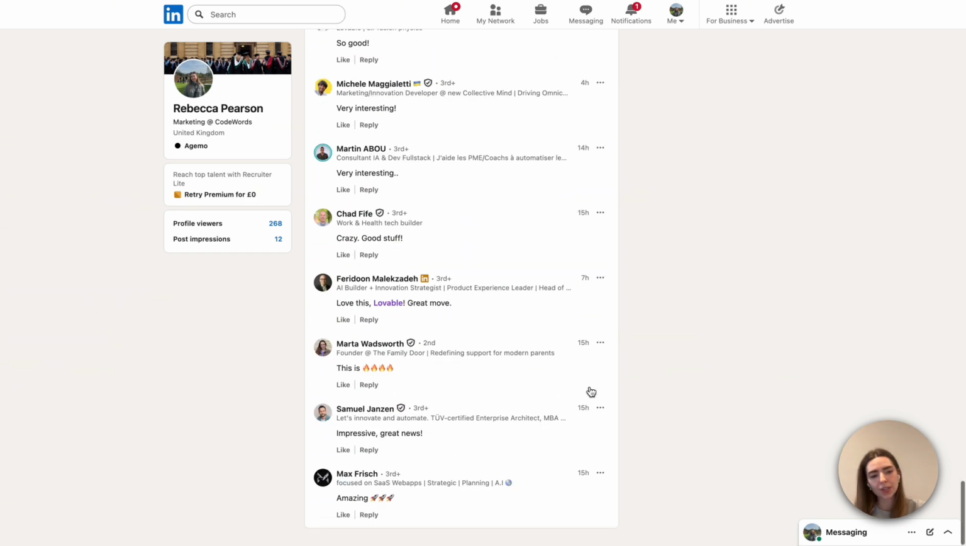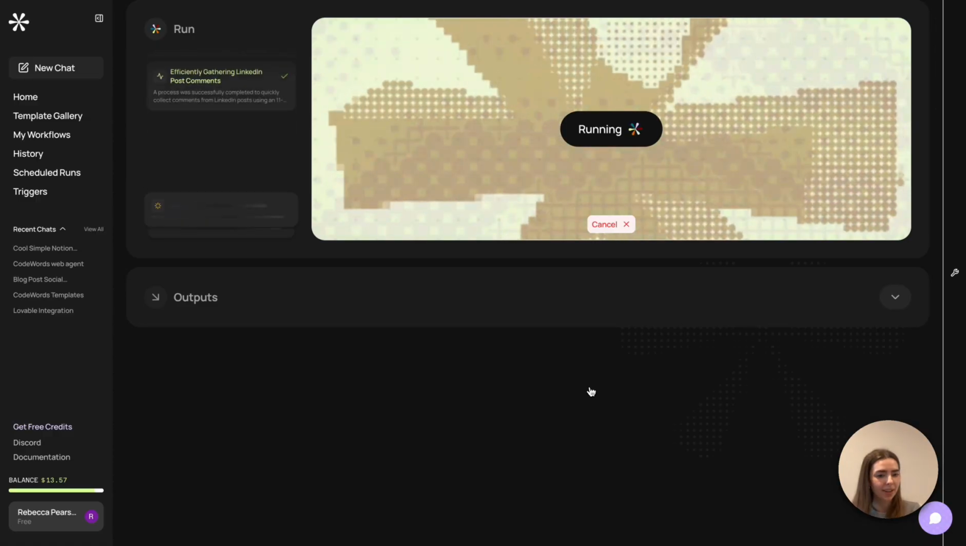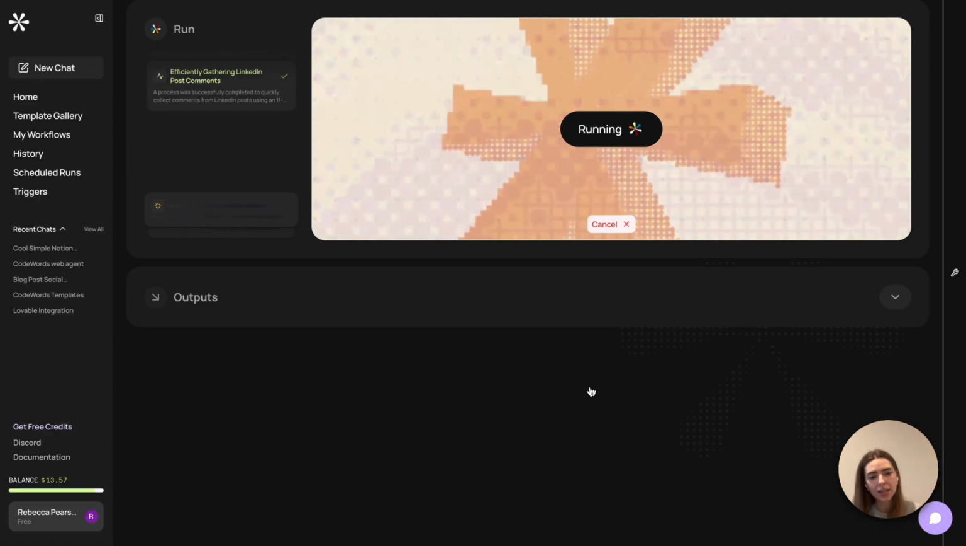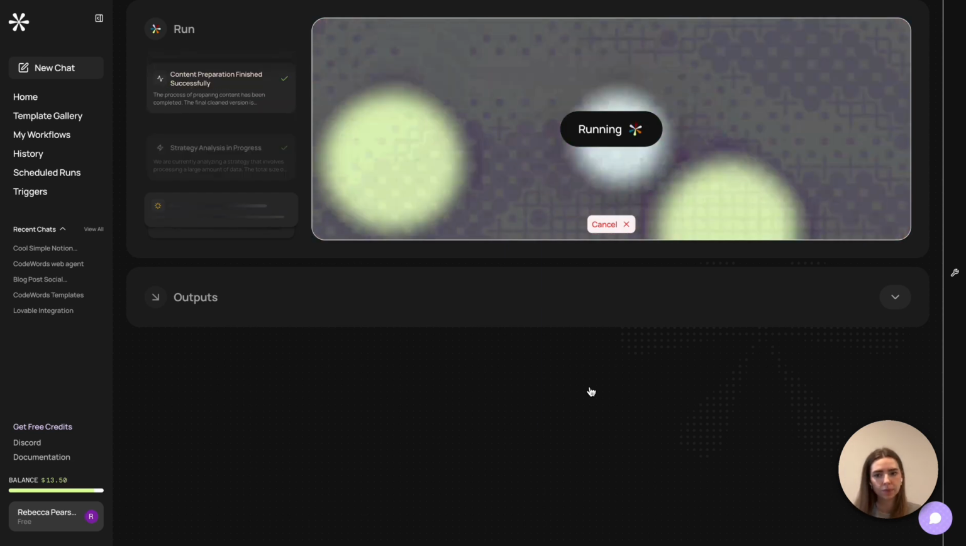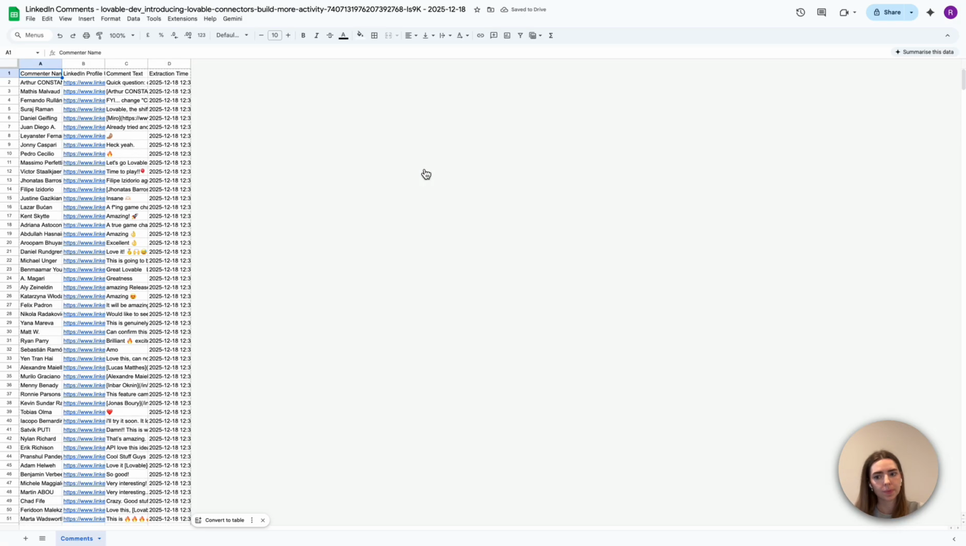As you can see, CodeWords has opened my browser and gone straight to that LinkedIn post, and it's scraped all the comments for me. Once it's done, it closes the browser and proceeds to make the Google Sheet. Now that it's done, it's generated the output and it's given me a link to access my Google spreadsheet. So you can see here that it's extracted all 55 comments, everyone's names, their LinkedIn profile, their comment, and the extraction time. And this use case is great for when you want to scrape a competitor's LinkedIn post and find potential leads from their comment section.